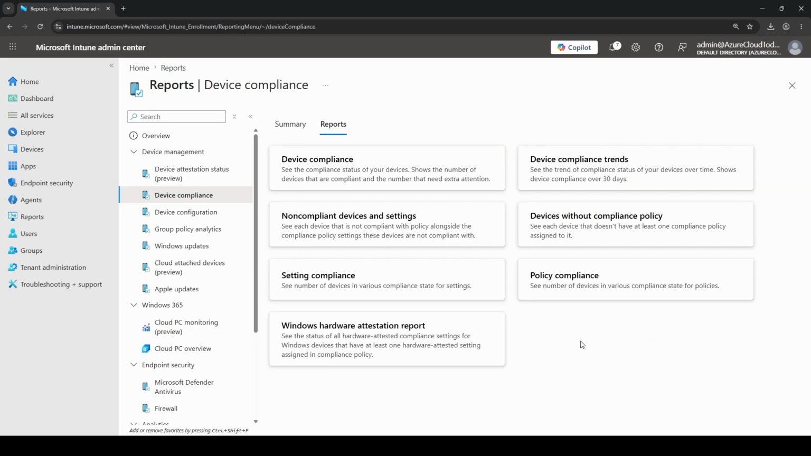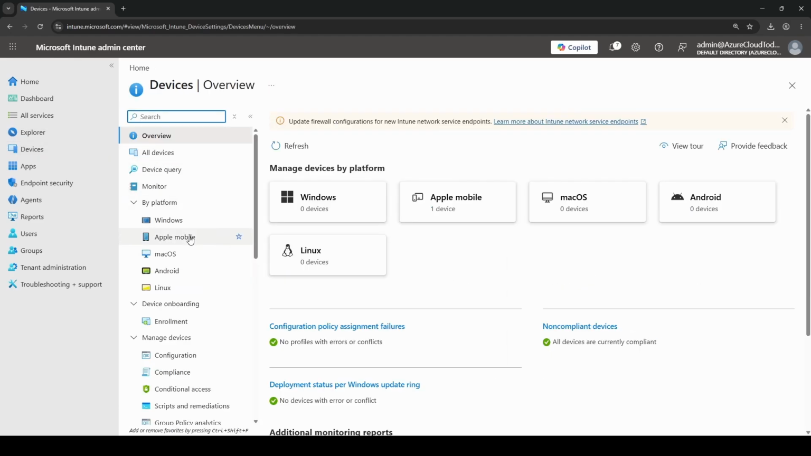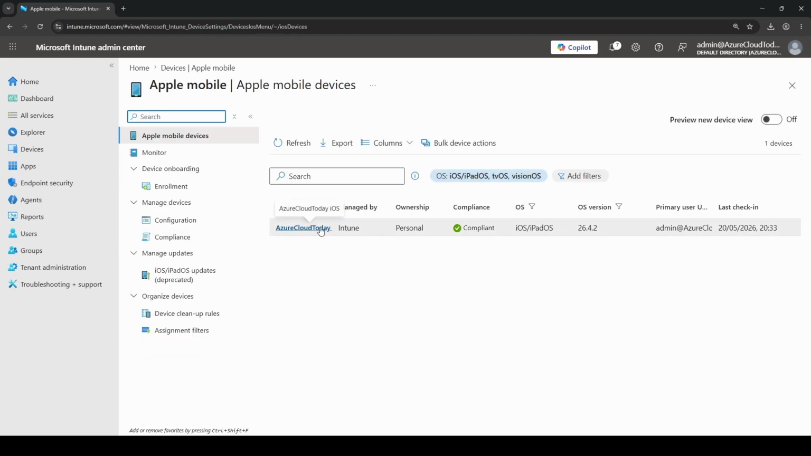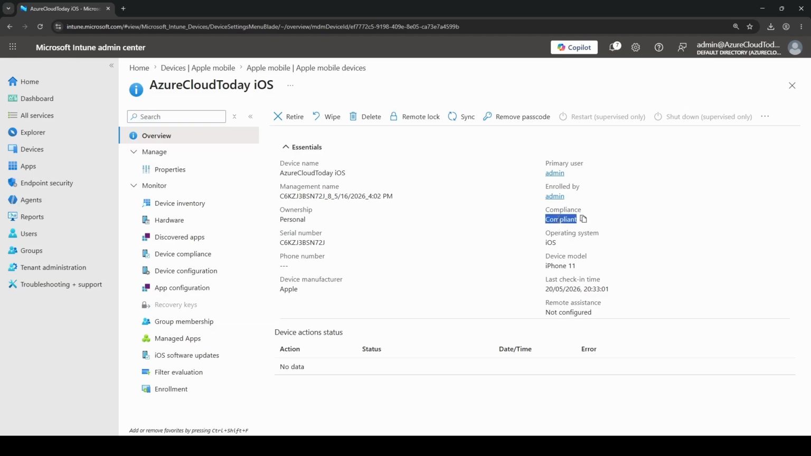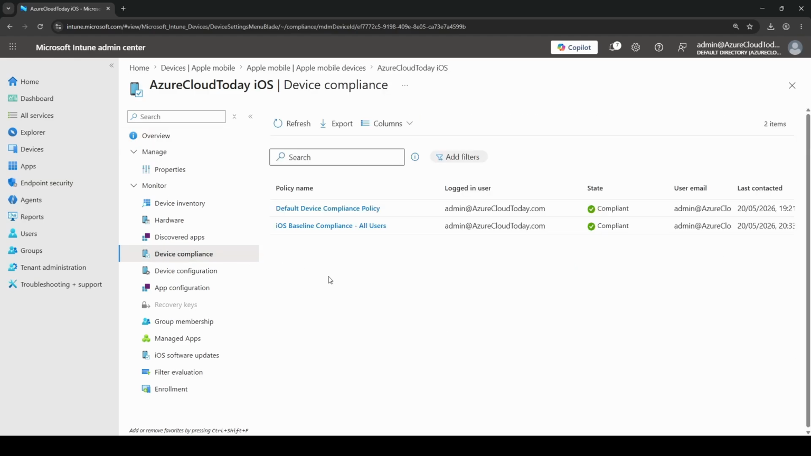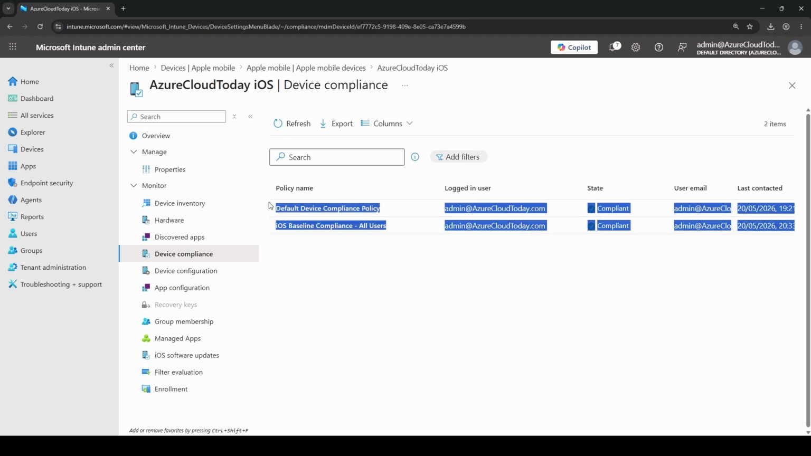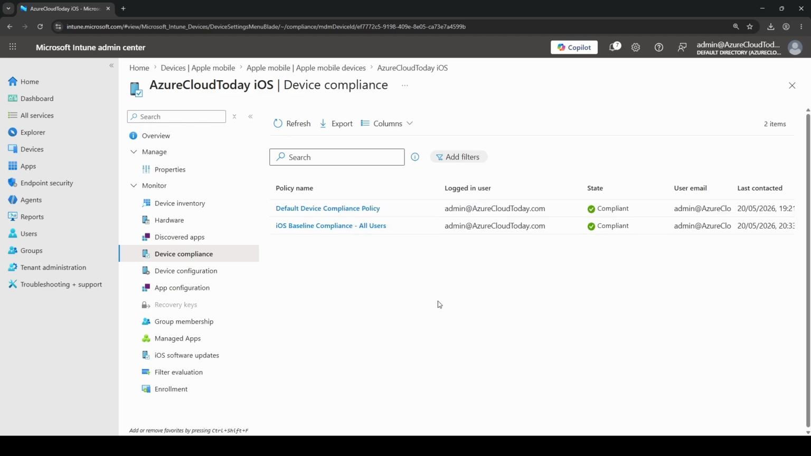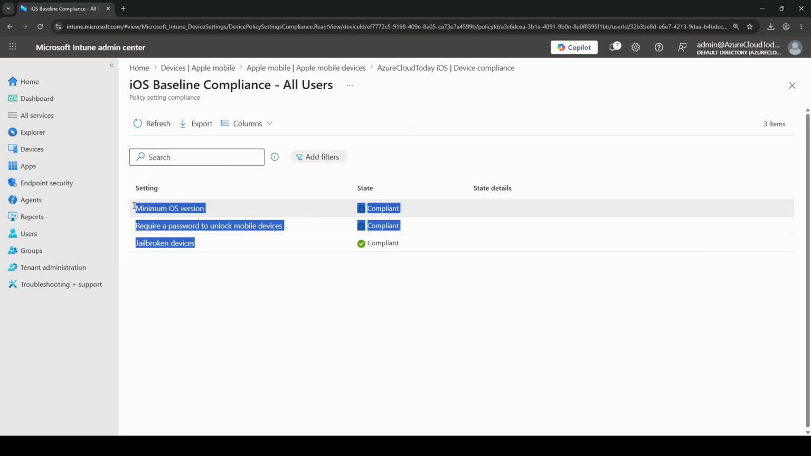Now, there is one more way if you want to just troubleshoot for one device to see what all compliance policies are attached to that device. For that, let's click on devices over here. Since we have only one device, which is an Apple mobile device, let's click over here and then open this device. We can clearly see it's written compliant over here. Let's see all the compliance policies that are attached to this device. For that, we'll click on device compliance. Over here, we see that both these compliance policies are in green, so it's satisfied. If we click on this compliance policy, we will see these three policies being attached.